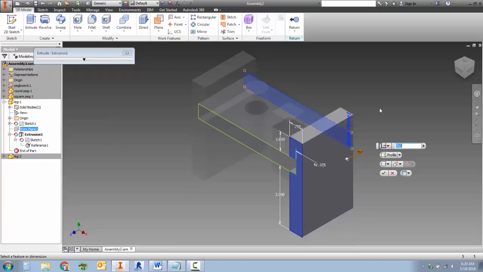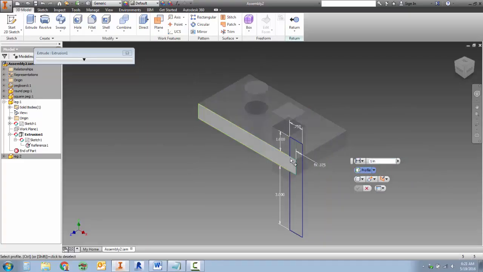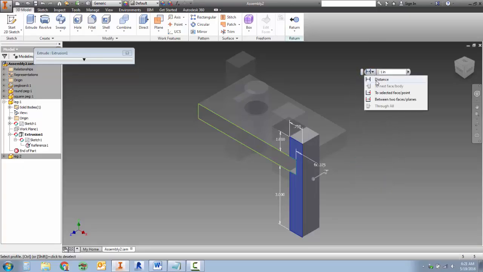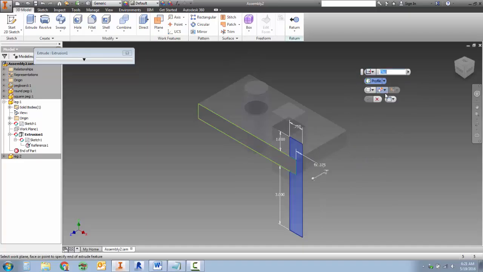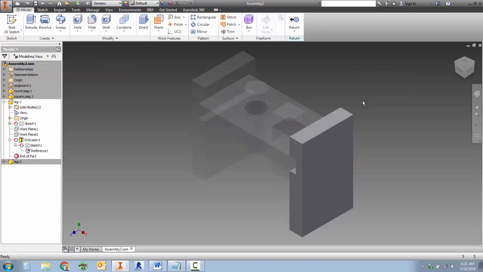edit our feature. Now the first thing we have to do is select the profile, and you can see which profile part do we want. We want the leg. When you do that, this box here that says distance, we want it to go to the selected face. Where do we want to extrude to? We're on the front of the pegboard. We want to extrude to the back of the pegboard, not the yellow dot, the back of the pegboard. Click here. When you do that, hit the check mark.